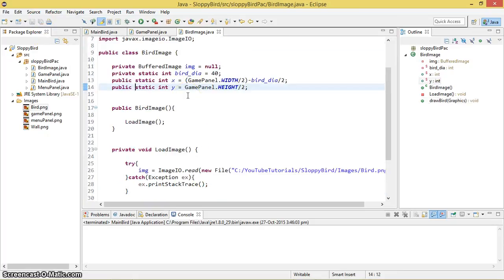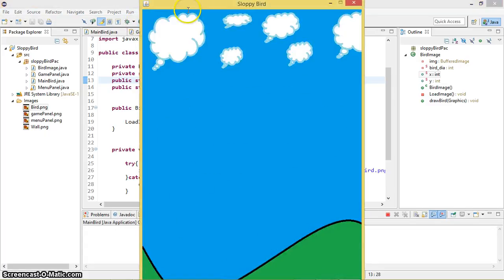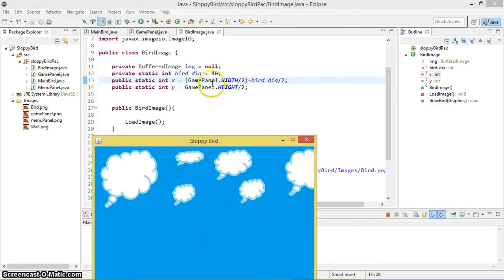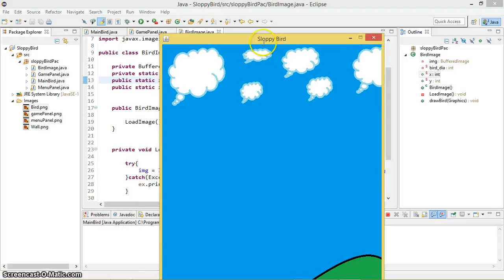Now let's go ahead and see what these x and y are. Let's run the program so I can easily explain. Game panel dot width is the width of the window. The width of the window divided by 2 means here, minus bird diameter divided by 2, which is 20, so it's going to be right here. That's because first of all you need to know the upper left coordinate is going to be 0, 0. X and y are going to be 0, 0. X is going to increase in this way: 0, 1, 2, 3, 4, 5, 6, 7, 8, 9, 10.